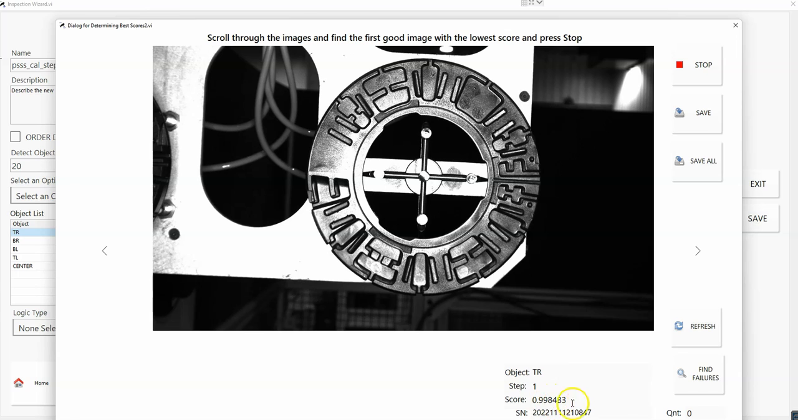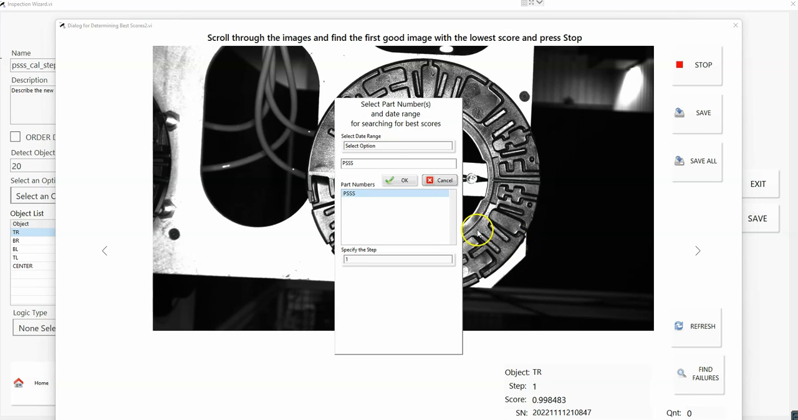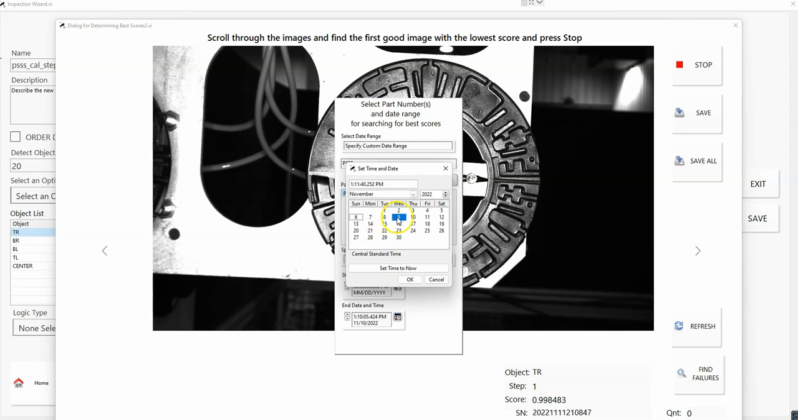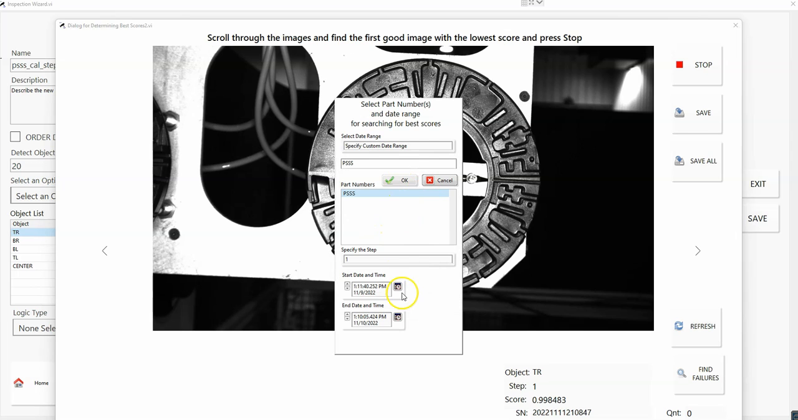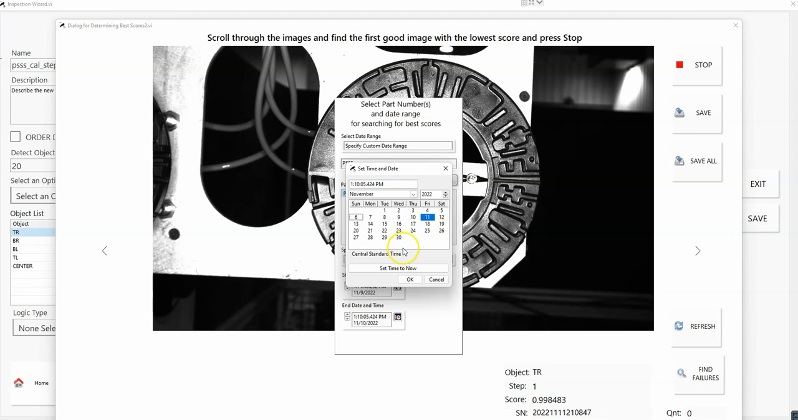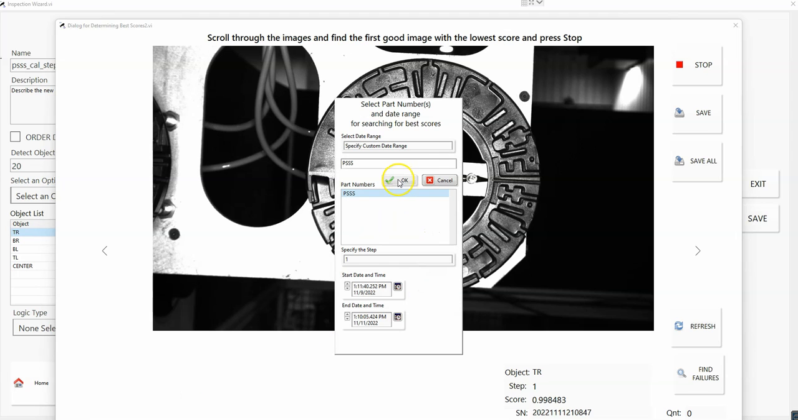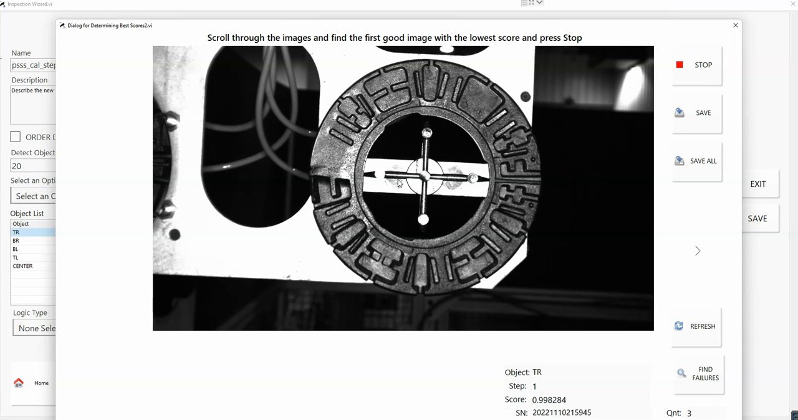So now I'm going to go ahead and find failures across a different time period. So custom date range. So the 9th to the 10th. Actually to the 11th. So I'm doing 2 days in this case. So 2 days worth shows me that there would be 3 failures over the course of those days.